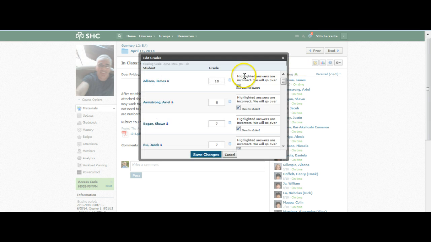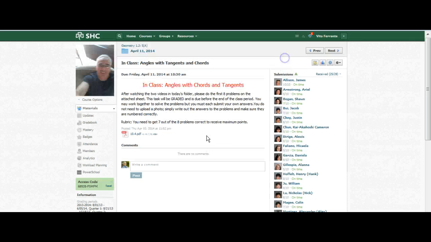You can grade them right then and there if they pretty much did what they were supposed to do. I gave them a rubric. You need to get 7 out of the 8 problems correct to receive maximum points. That's not really a rubric, it's just directions. And you can see that most of them really did quite well. And again, they could use one another for help here.